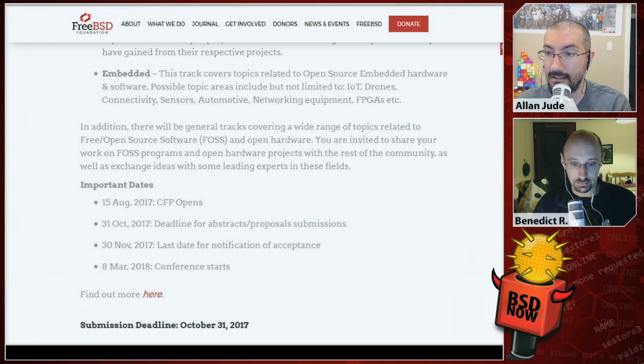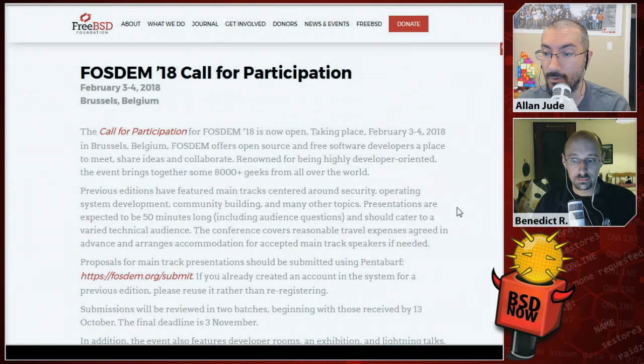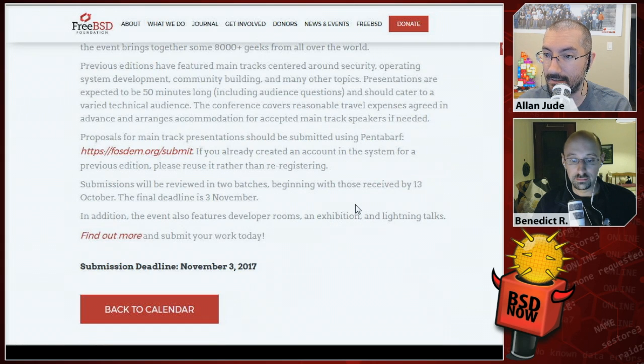And then finally, the other one we have here so far is FOSDEM, the Free Open Source Developers European Meeting, which I've been to the last 2 years, and it has been quite interesting. That will run February 3rd and 4th, but you should get your papers in by their first deadline, which is October 13th. But if they don't get enough talks, they will continue to accept submissions until November 3rd. So try to get it in before the 13th, but if not, go to the 3rd.